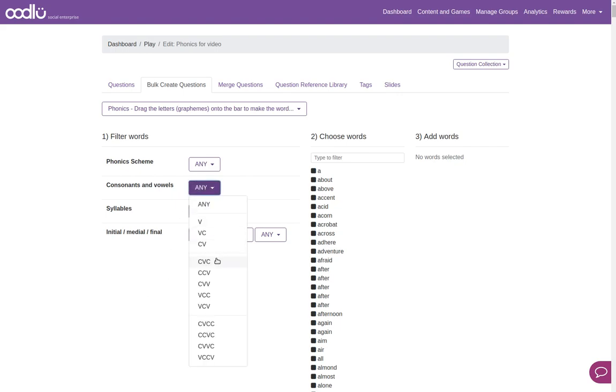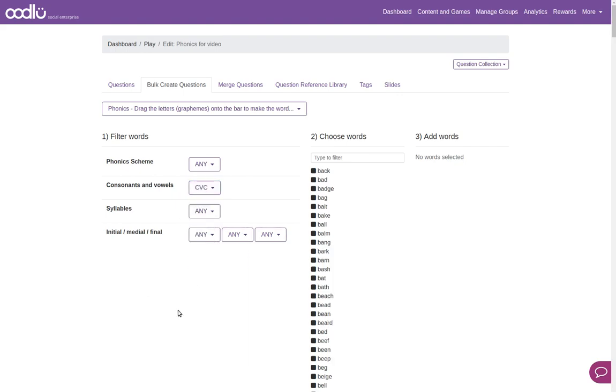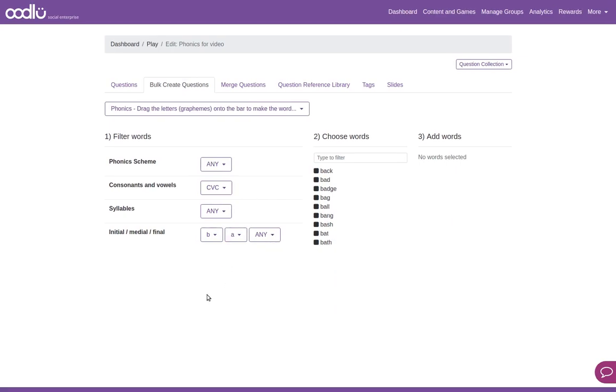So let's say, for example, I want to find CVC words, and let's say I want to find CVC words beginning with B, with an A sound in the middle. And there's our filtered list, simple as that. And if I wish to, I can filter that further. I can reduce that list by typing into there. And then once I've filtered down the list based on whatever it is that I want to find, I just select them.